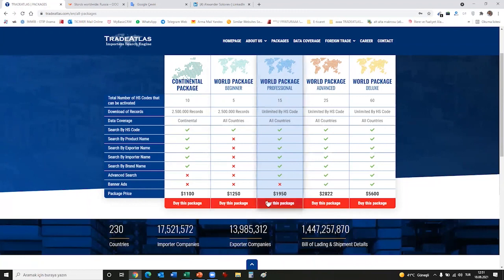You will get all the results, and different from the World Package Beginner, you will be able to search product names, exporter names, etc. from the system. Also the advanced search, I mean multi-variable search, is possible in the professional package. This is the one that we are always selling, the best seller package. So you can see the prices and the details here.